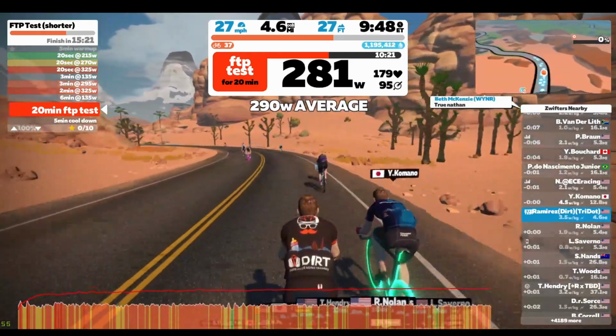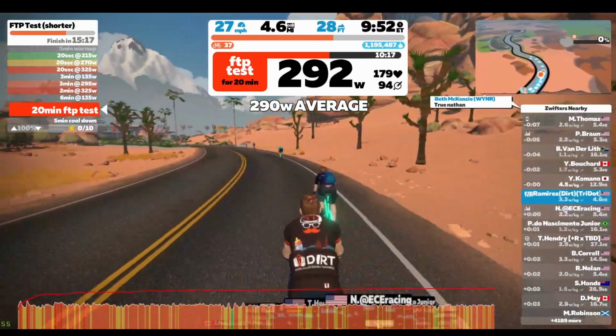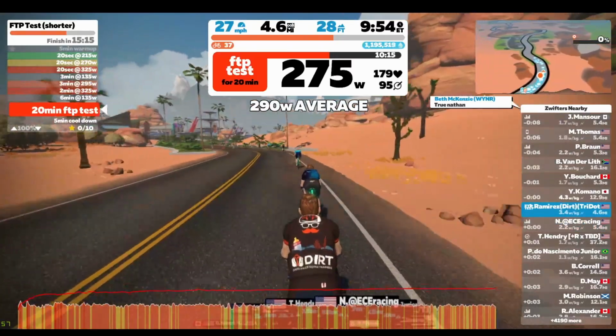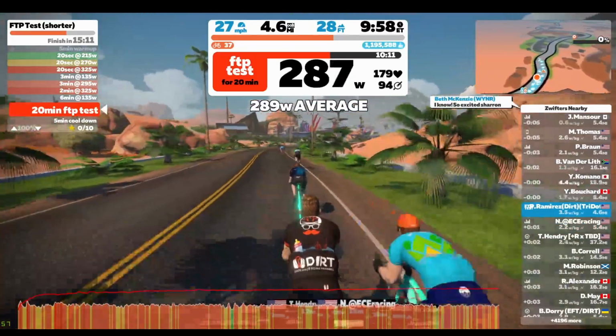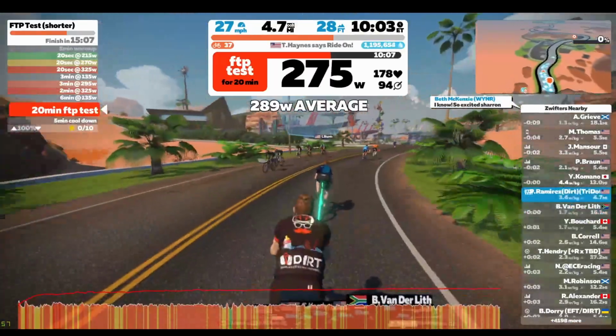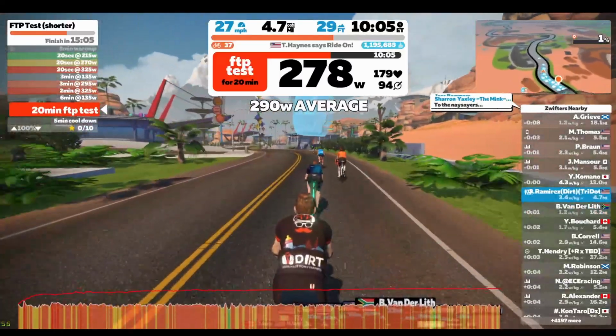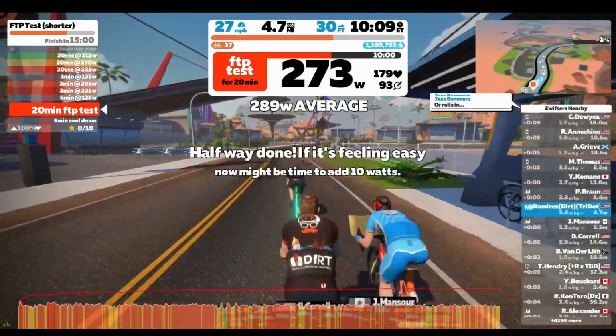So we're about to hit the halfway point of the test. And the test is a 20-minute test based on the maximum amount of power you can put out for 20 minutes. They use some math. Basically, it's like 95% of that number gives you what your theoretical FTP would be, or your functional threshold power. So your 1 hour power, that's what this test is supposed to do.